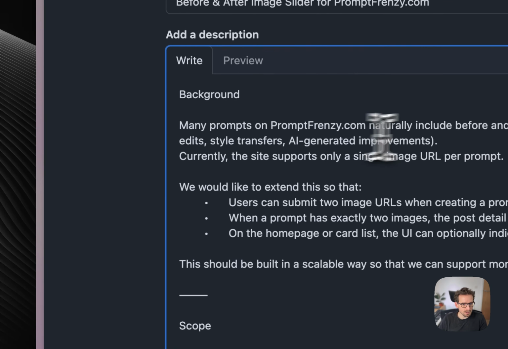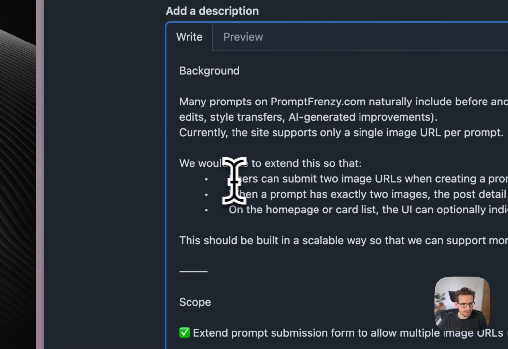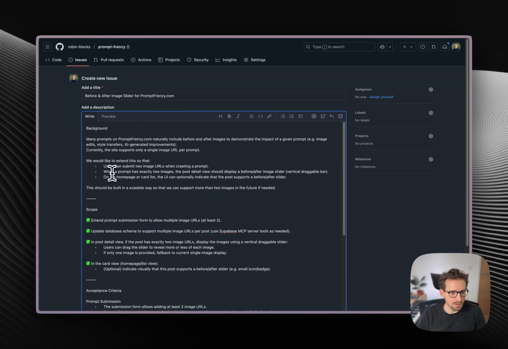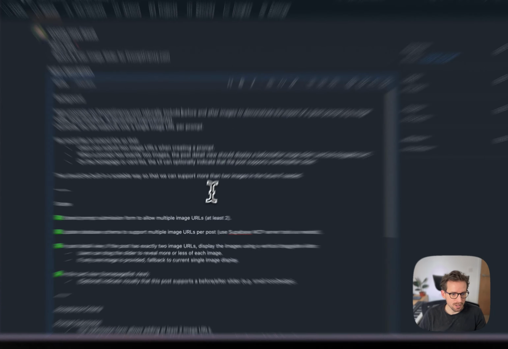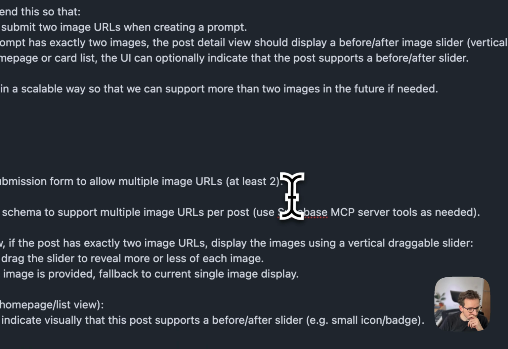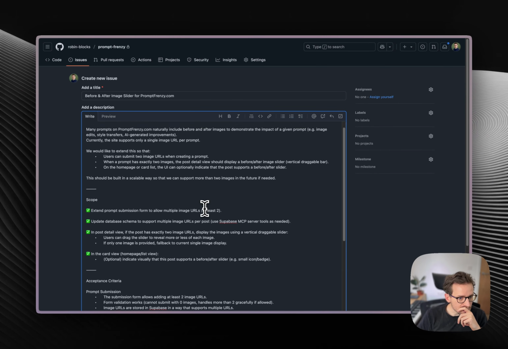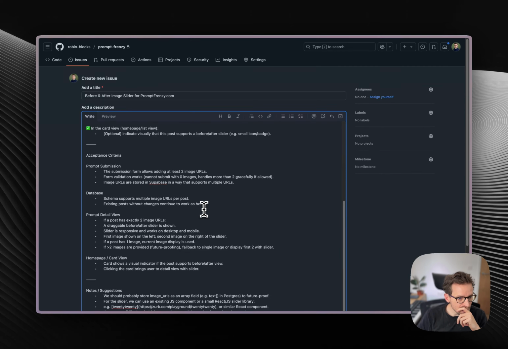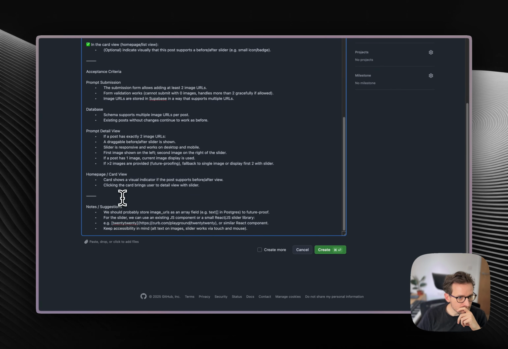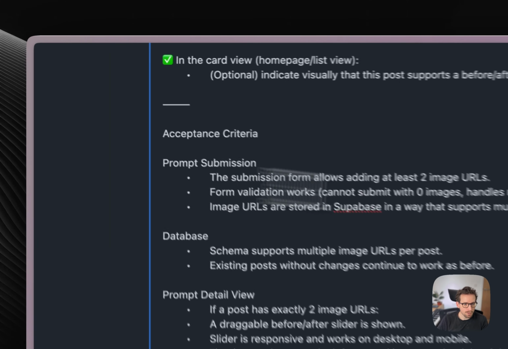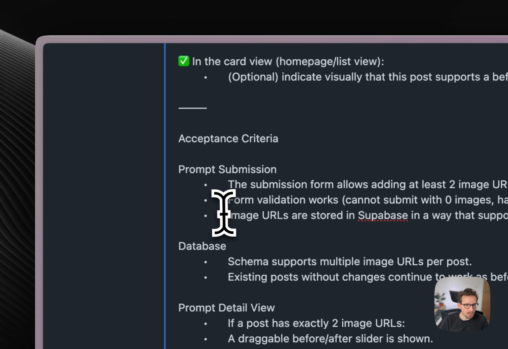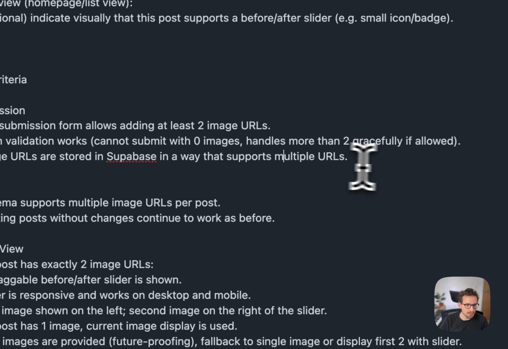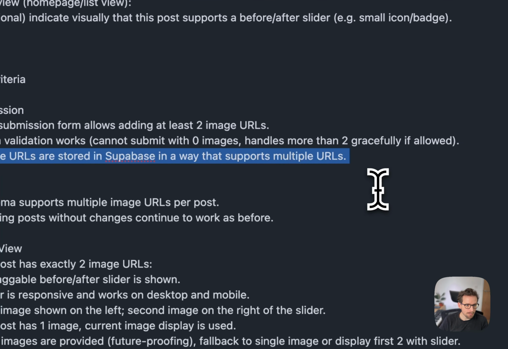So we've got the background. We want to extend this so that users can submit 2 image URLs when a prompt has exactly 2 images on the homepage. Yeah, okay, this is looking good. I'm not going to go through all of this in detail, but I'm optimistic. And we've got this acceptance criteria: prompt submission, 2 image URLs. Form validation works. Image URLs are stored in Supabase in a way that supports the slider.